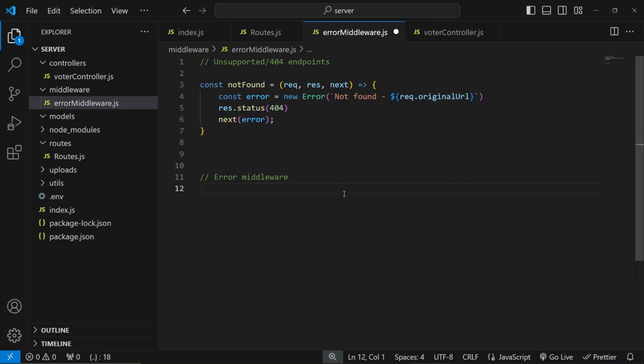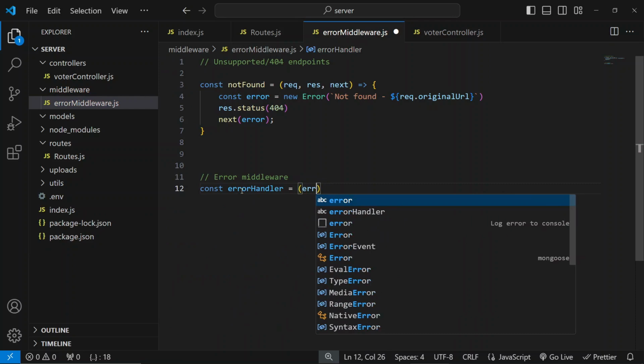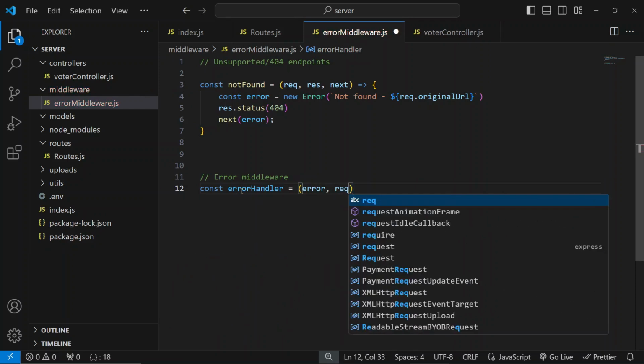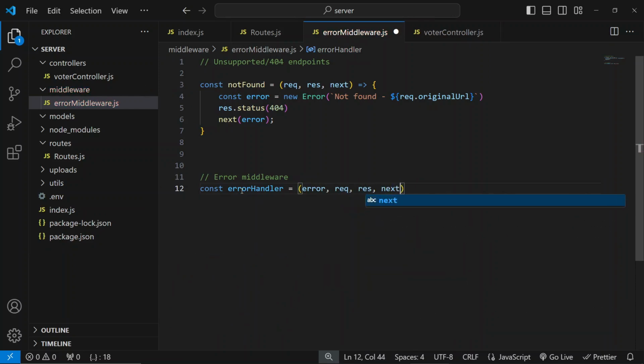Now let's have our error middleware. This is what we are going to use to actually structure our errors, to give our error a unique look. We are going to have a model which is going to give it a more unique look. And we'll take our error that we are getting, request, response, and then the next.